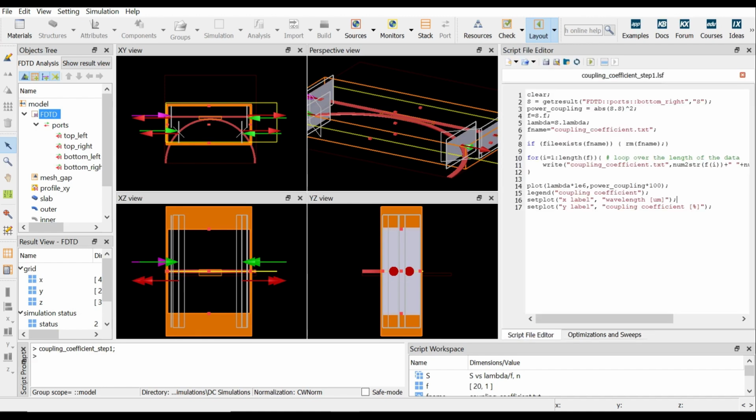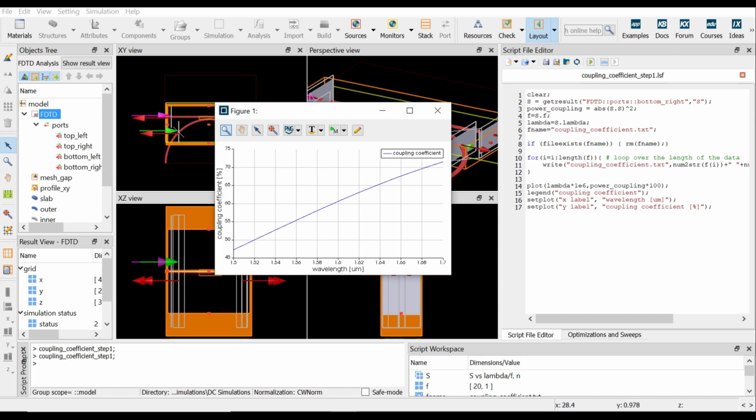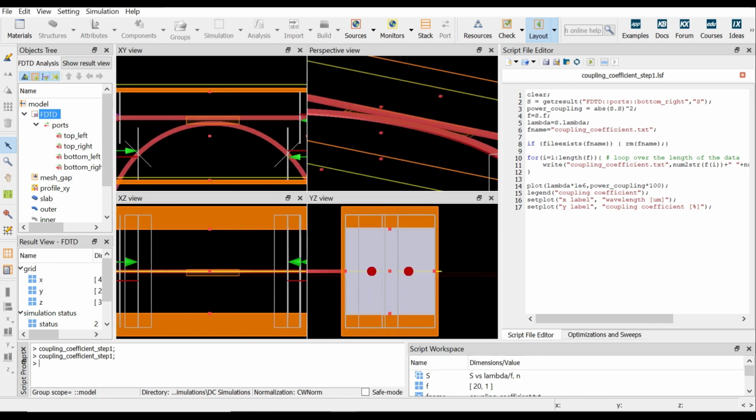Now let's run this script here. Before that, if you keenly observe in the script, the calculated coupling coefficients are actually saved into this file in the same folder where the simulation file is stored, which we'll use later in the interconnect. Now let's run this. As you can see, the coupling coefficient here on the y-axis in percentage versus wavelength. You can also change the distance or the coupling gap size between the waveguide and the ring resonator and repeat this process to get different coupling coefficients.